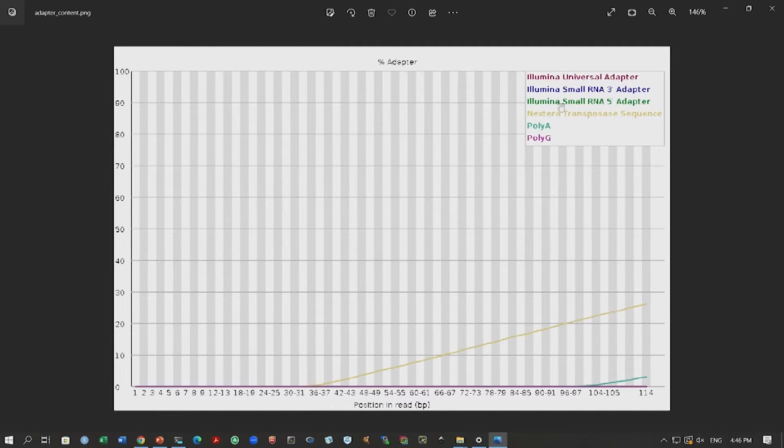So, this color yellow means we have Nextera transposase sequences, right. During preparation of this library, this Nextera transposase adapter was used, so this appears in the read data. We have discussed why adapter contamination happens and what the issue is. This happens when the fragments generated from the genome are small, and the sequencing process will go into the adapter sequence.